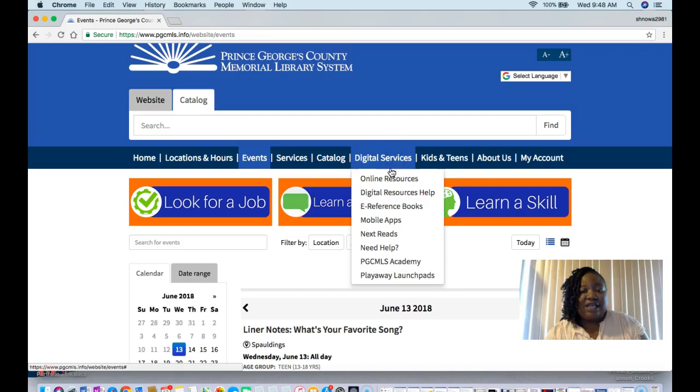Digital services allows you to explore the online resources. Digital services help, e-reference books, mobile apps, Next Reads, Need Help, PGCMLS Academy, and Playaway Launchpads. So the Playaway Launchpads are devices that are tablets for specific age groups, usually 0 to 5 or 5 to 10, for kids to access that has educational games already preloaded to these devices. So there's different locations that offer these, and ask your local library branch located in PG County about those devices.